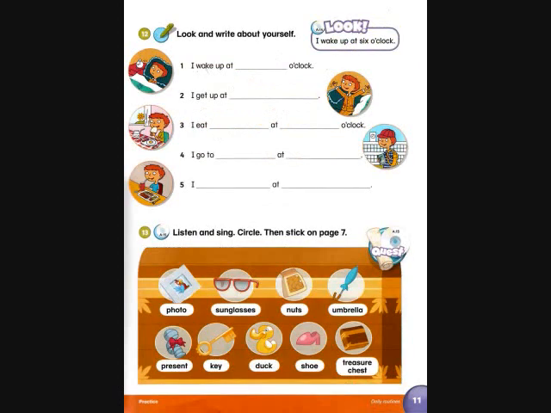Track A15, page 11, activity 13, quest. Listen and sing.